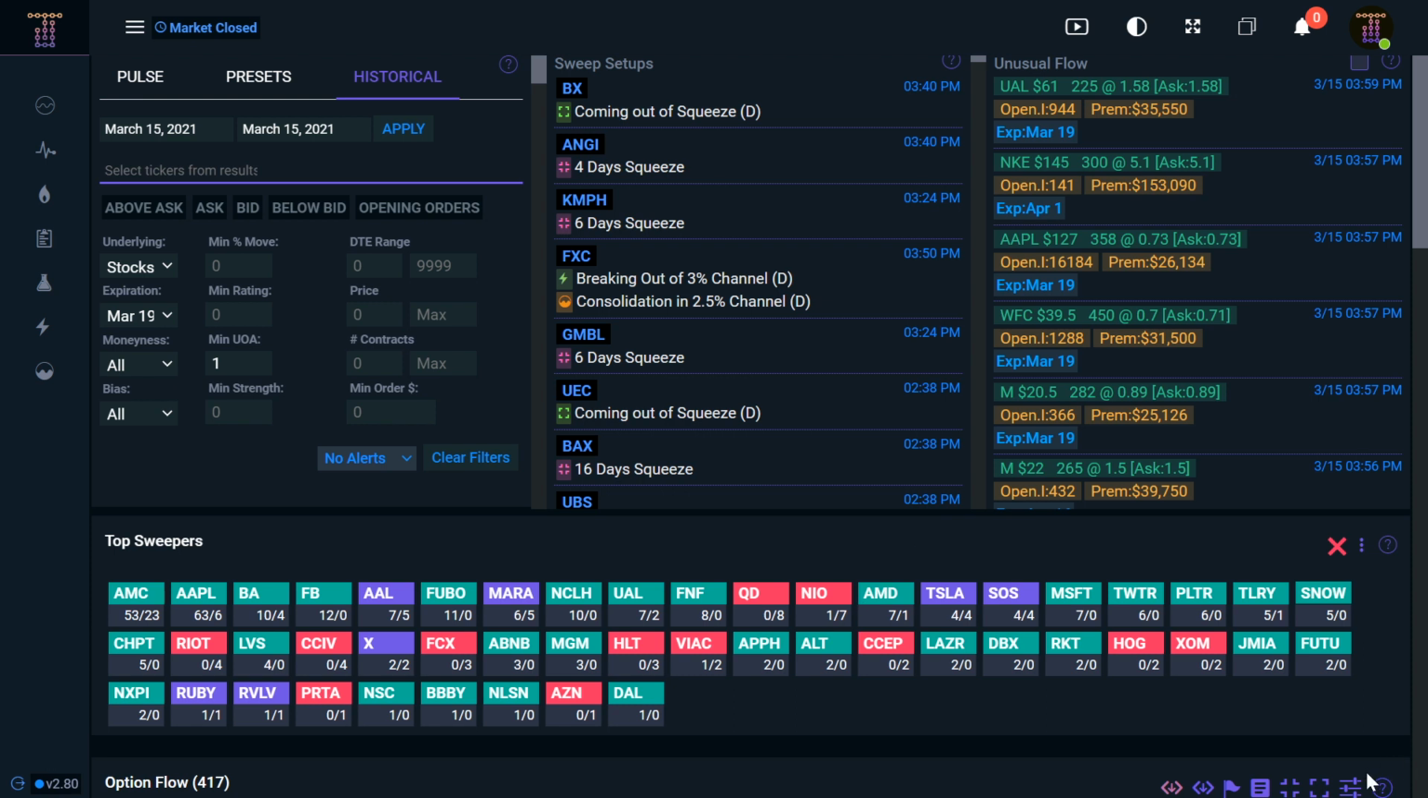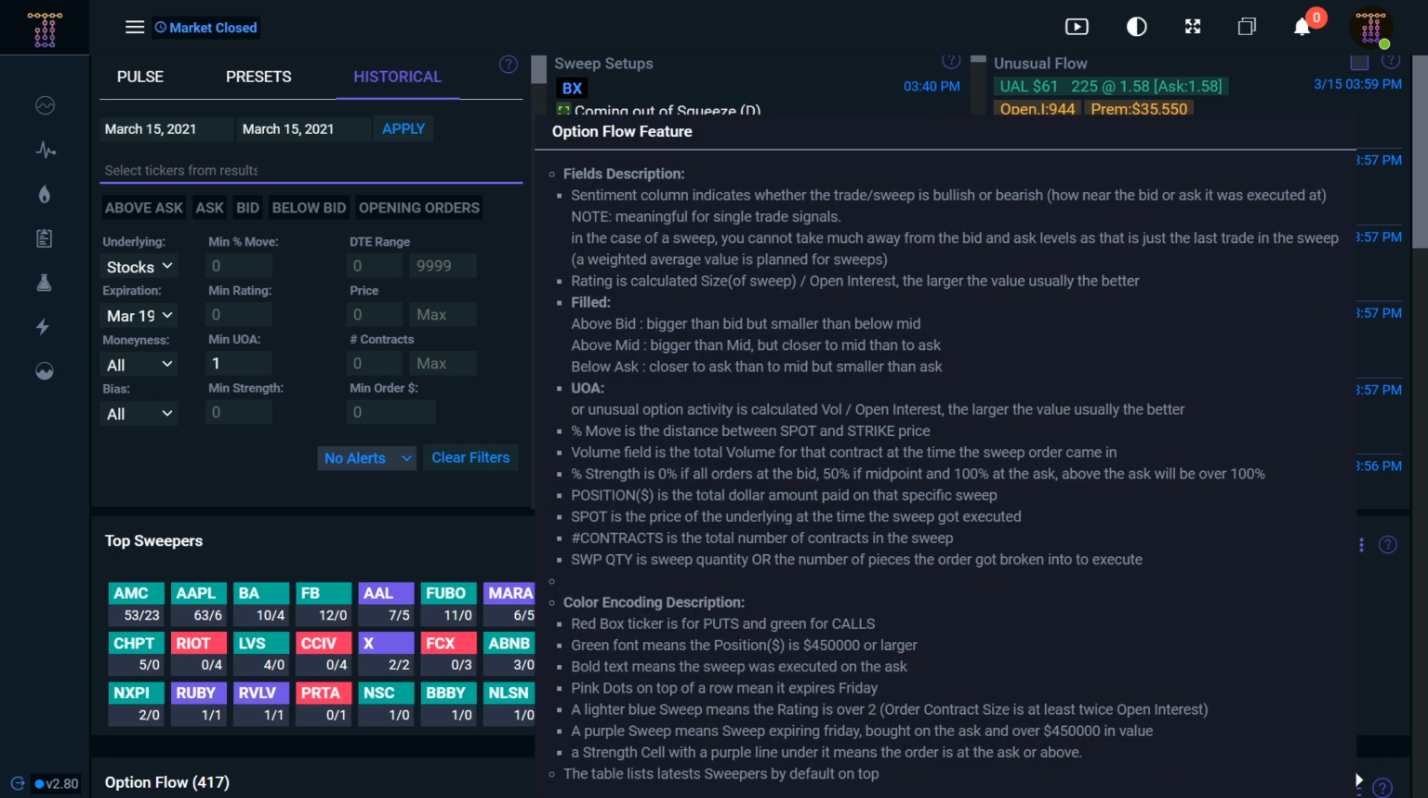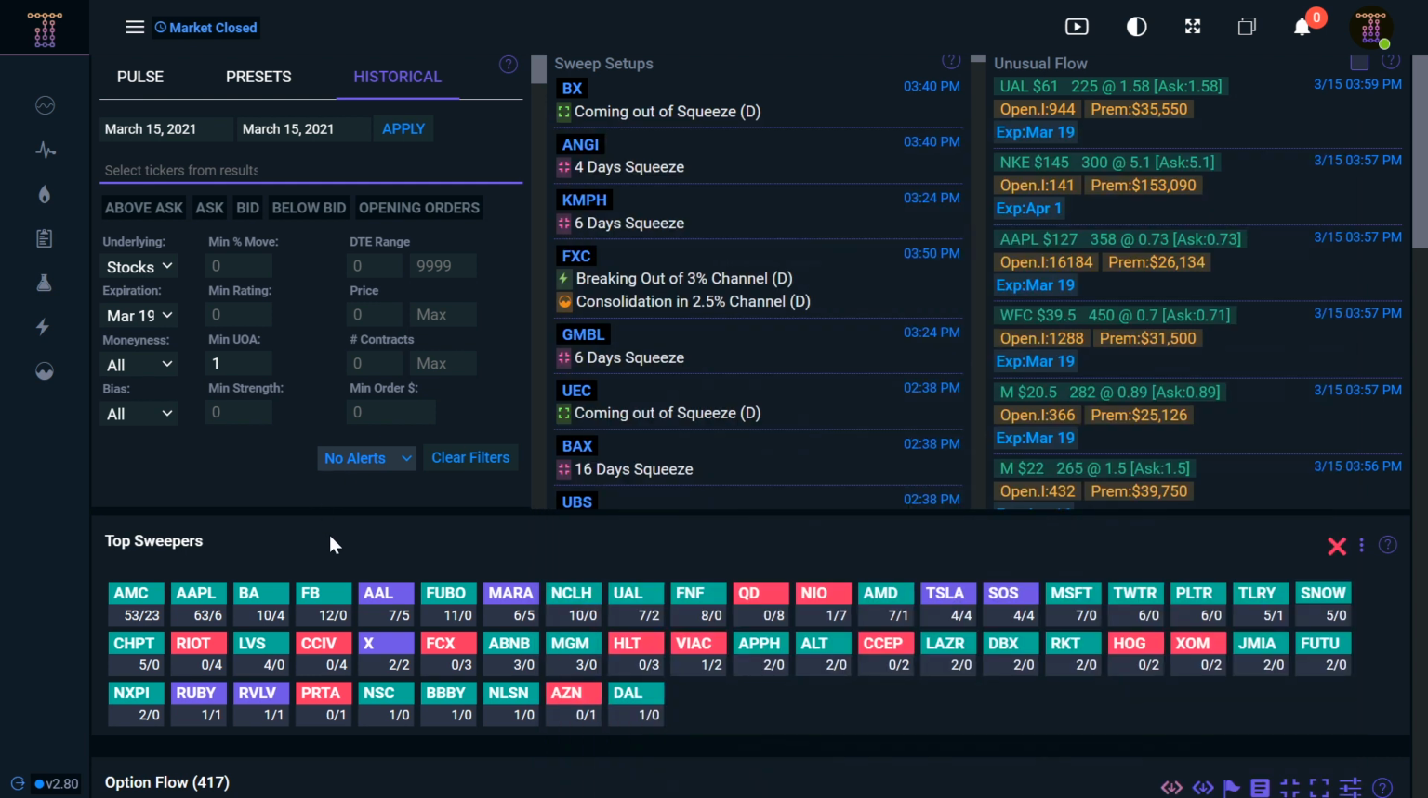Now, what is a UOA? You're probably asking. UOA is unusual options activity. It's calculated by the volume over open interest. The larger the value, usually the better. Essentially, it's an indication that they're opening a new position. So if you're factoring in that someone is opening a new position on a short-term expiration, let's say on a same-day expiration, there's only so much that they can really be doing in that regard, and it's likely an indication of the directional move for that particular ticker.